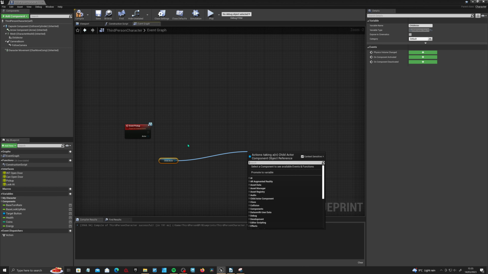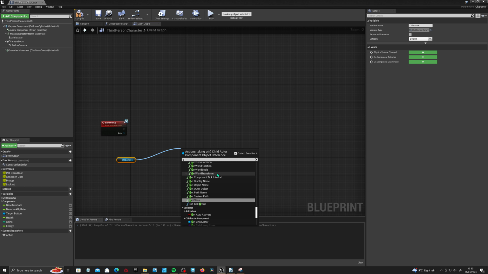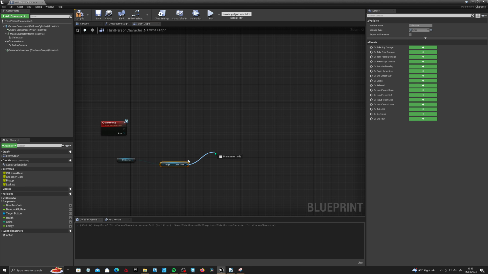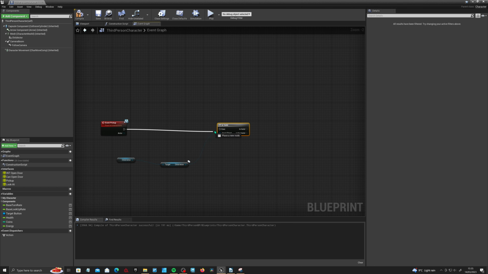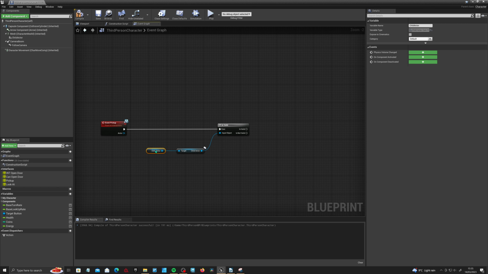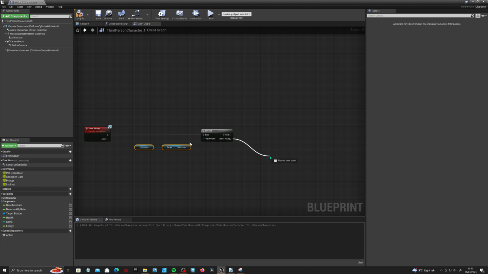Cool. And if we go back into our event graph and drag out the child actor like this, we're now going to play about with this to actually set that to our pickup item. So if we drag out and we get child actor and we make sure that this is valid or not, let me just connect this guy up like this. Cool.